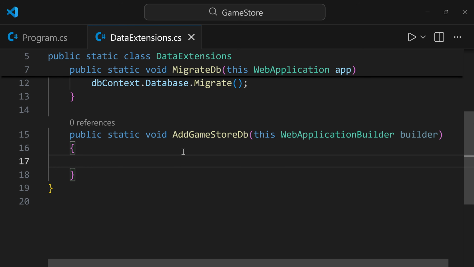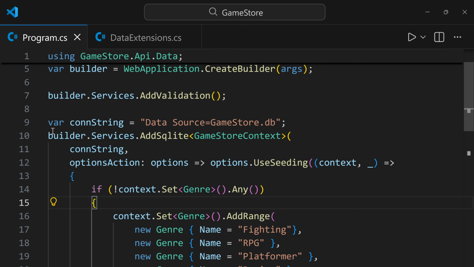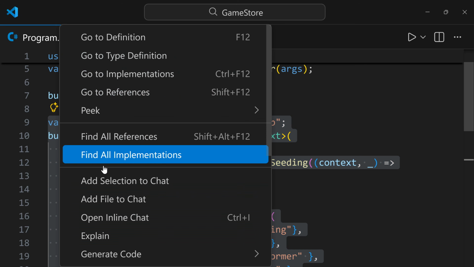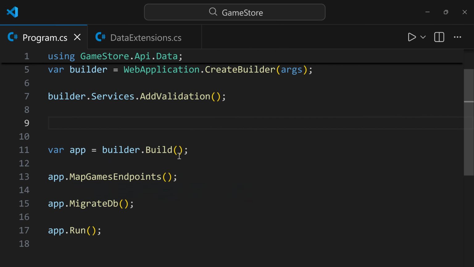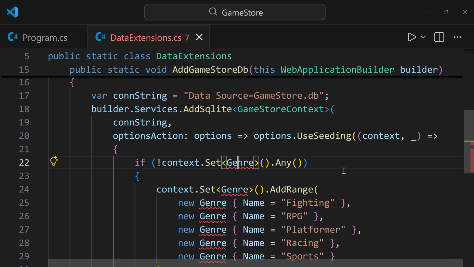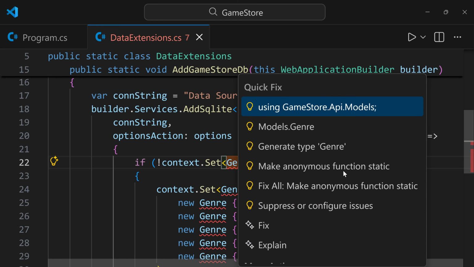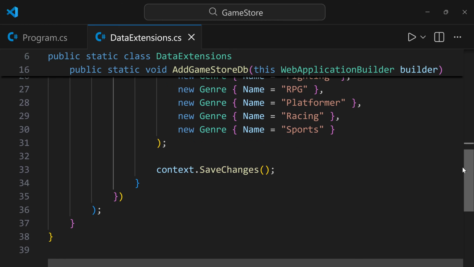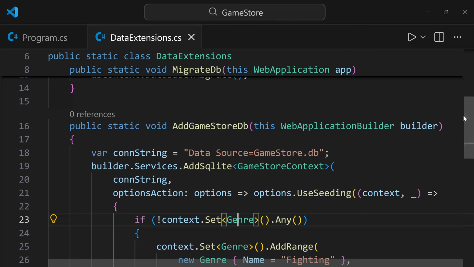And here what we're going to do is just bring in all of that logic, including our connection string, all the way to here. Let's just cut all of this and bring it over here. Okay, let's select Ctrl+Dot here under generate so that we introduce our GameStore.Api.Models namespace. And the logic has now been completely moved outside of Program.cs.